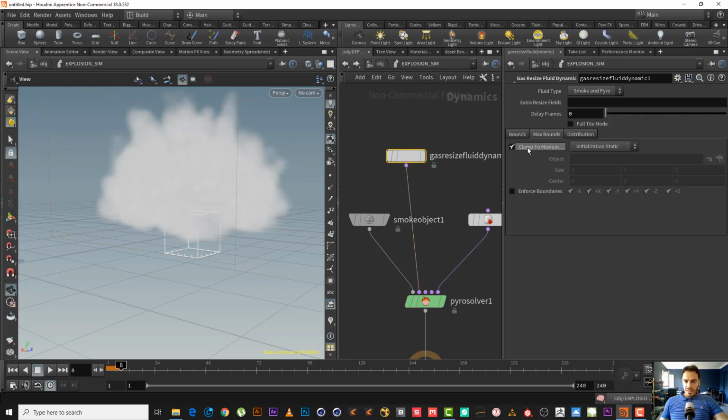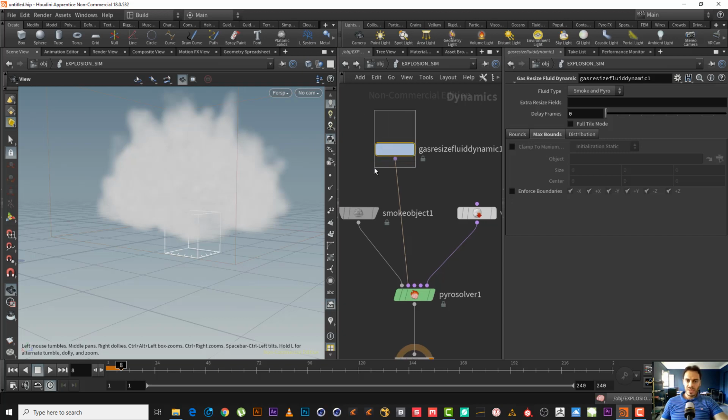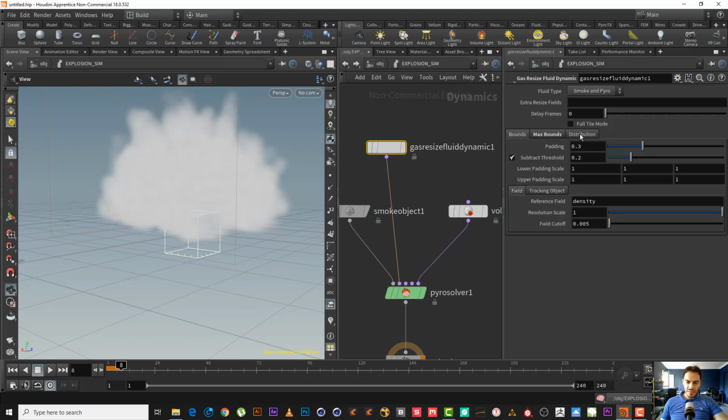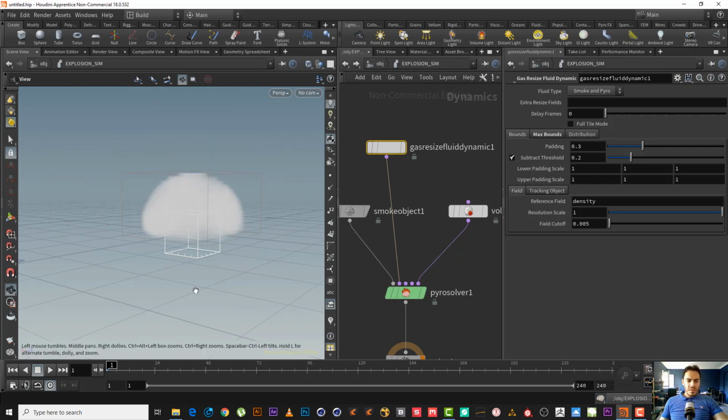Let's go to max. Let's uncheck the clamp. I explained this in a whole lesson just for the gas resize fluid dynamic. I hope you watch it if you don't know the gas resize fluid. Previous, I think lesson 45 or something.